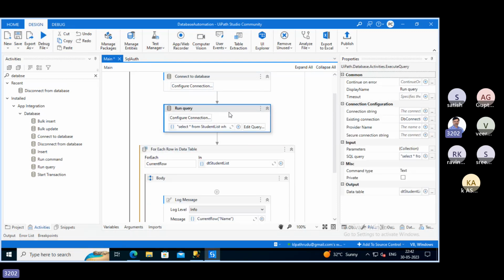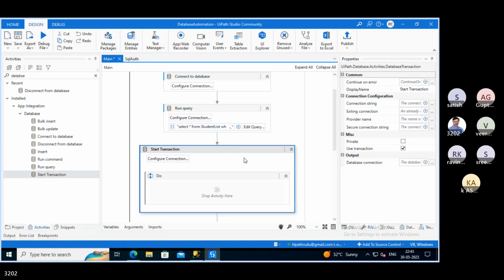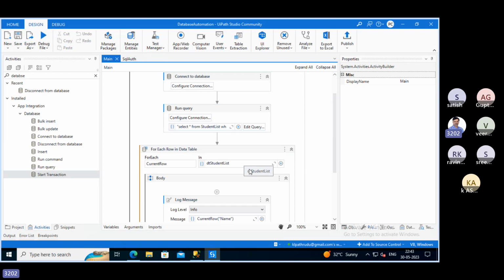Okay, now in a similar way we can use this. Read we used, insert we used, delete also we can use in a similar way. Start transaction I never used. Let us see what it is. Never used, and need to look into it, but it is not important.